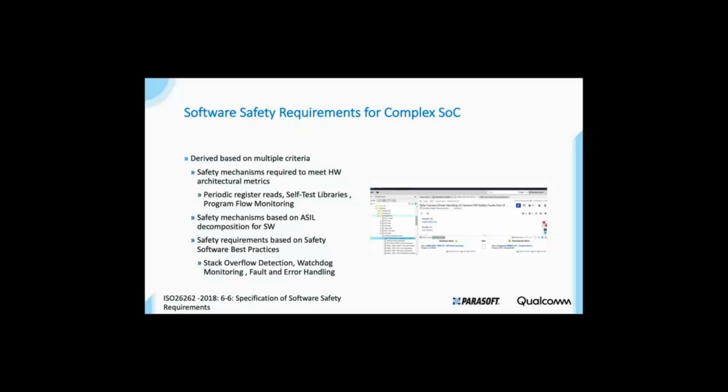Okay, so the first step, once we had the initial environment set up, like we talked in the previous slides, worked with all the teams, set up the tailoring, and looked at all the tools, set up the tools, everybody is good. The next step was deriving the software safety requirements for a complex SOC. So we used a tool internally called JAMA for the requirements management.